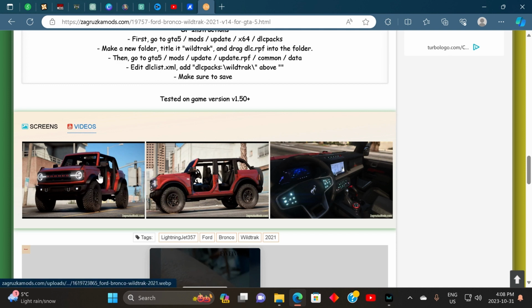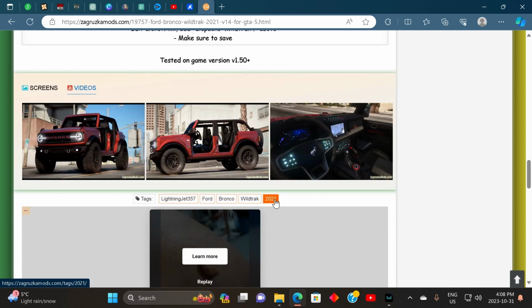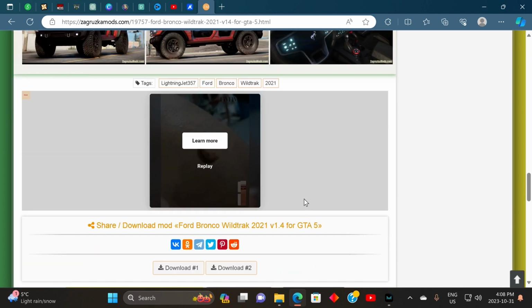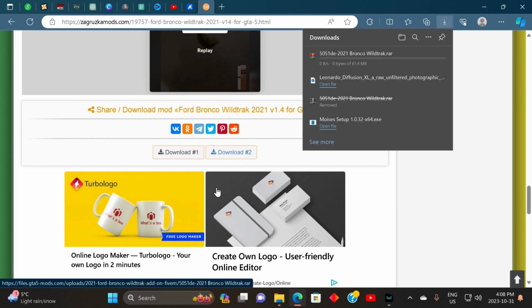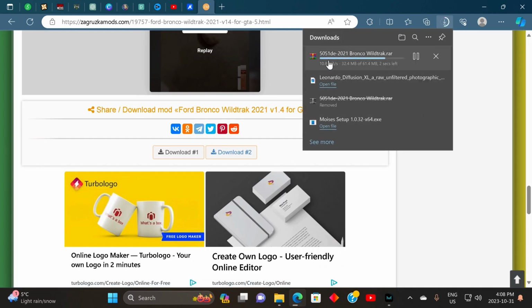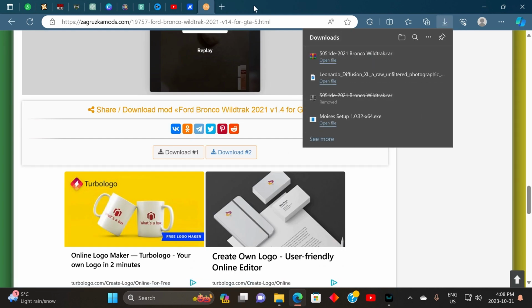After reading the entire description, you can proceed to check out the images of the 2021 Ford Bronco. Now, when you scroll down, you will see two download options. You can pick one, and in my case, I will choose to download the second option, Download 2. I will leave the link for this mod down in the description.